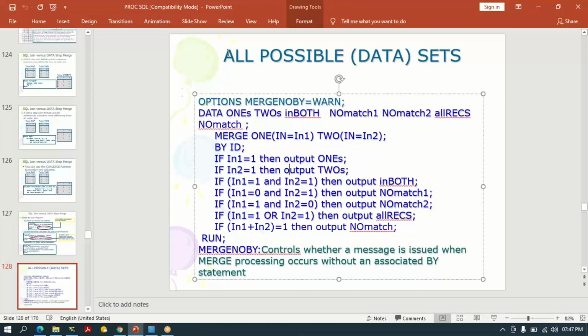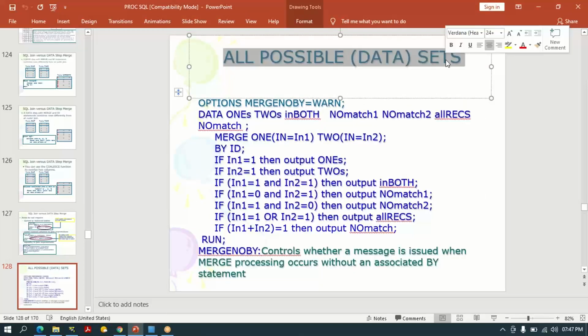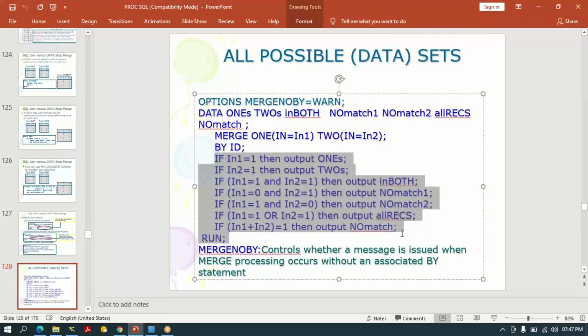So with the data step, there are these many different ways that you can join the data sets. Whenever you're joining two data sets, what are the different possible outcomes? The first possible outcome is all the records from the first table and the matching records from the second table. That is the first option.